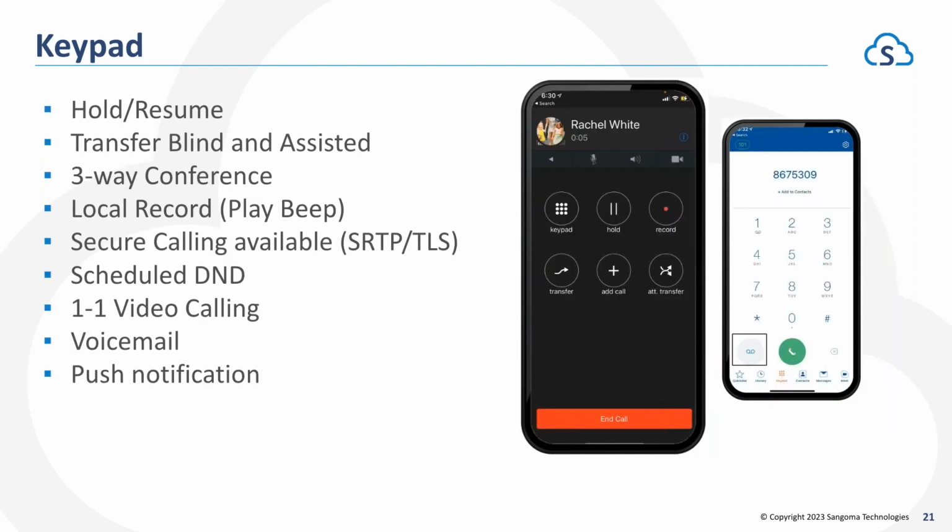Keypad, another one that's fairly straightforward. Here you're going to be able to, while on a call, place somebody on hold, resume that call. We can do an attended transfer, or we can do a blind transfer. You can initiate a conference call and add a third caller into it. We can do that local recording, and you also have the ability to do one-to-one video calling, and you can launch a call into a Sangoma Meet.